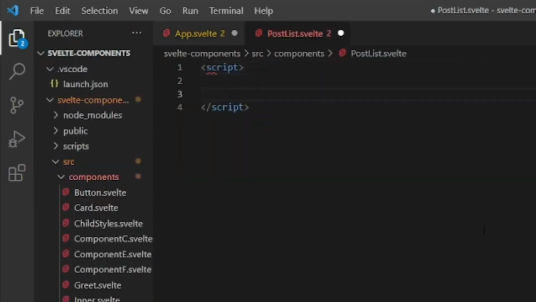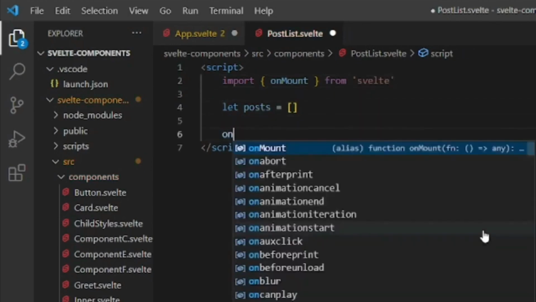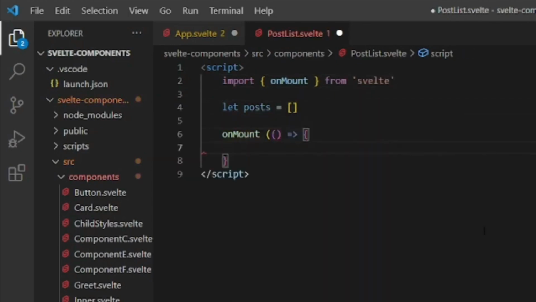We know that we need to fetch a list of posts and render it in the UI. For that, let's declare a new variable called posts and set it to an empty array. So let posts is equal to an empty array. Next, let's make the actual API call. The place to make our API call is in the onMount lifecycle hook. So at the top, import onMount from Svelte, and then we call the function. onMount accepts a callback function, and this callback function is responsible for making the API call.